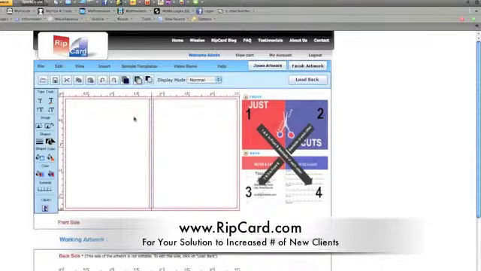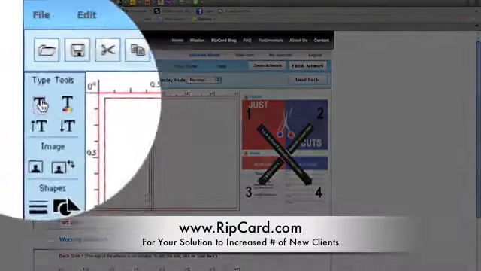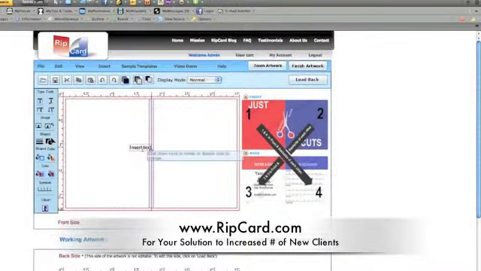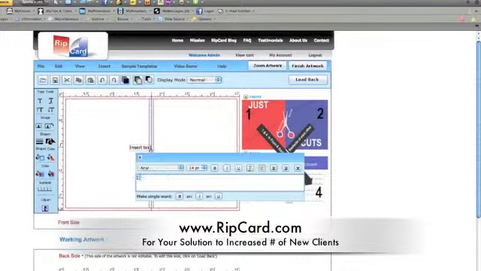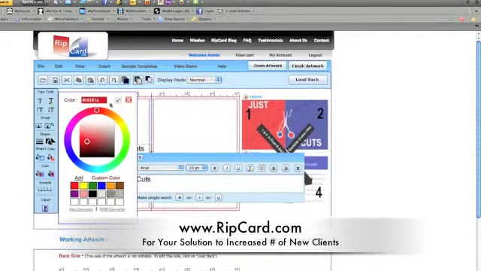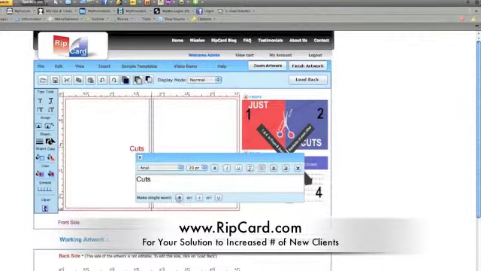I'm gonna go very quickly here, so hang with me. This is the text tool. You click on it, double click it, and then you start typing. Let's say cuts, for instance. You can do the fonts here, obviously. You can change the color of it. You can make it bold. You can make it italicized or underlined. If you want to do that, you have to highlight it and then choose these commands.